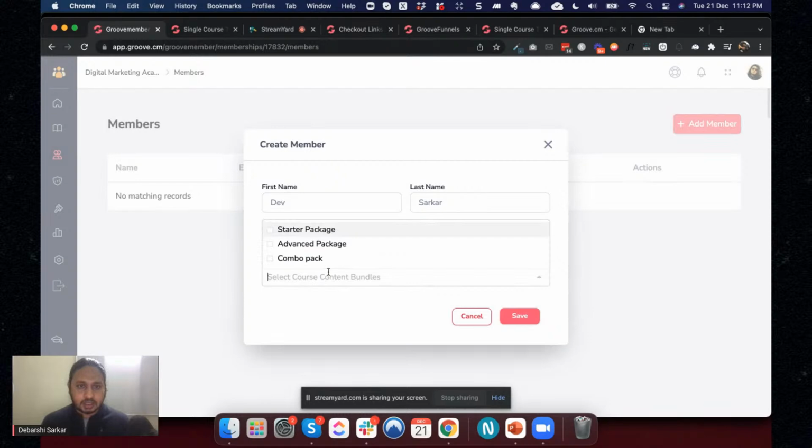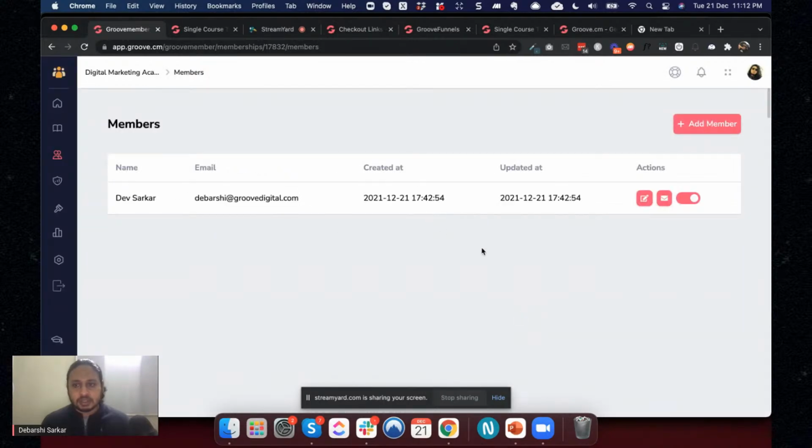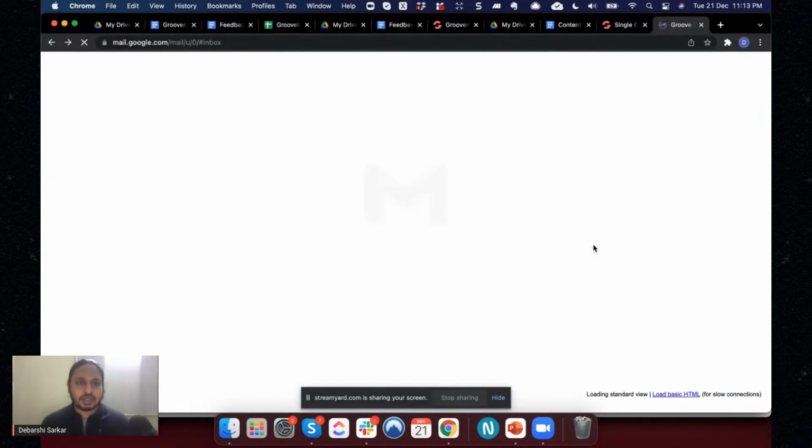Okay, and then the access level, I'm going to do starter package. So what would have been done automatically didn't go through. That's why I'm doing this manually, to complete this entire process. Okay, so it got added. Now, I think I should receive an email here.